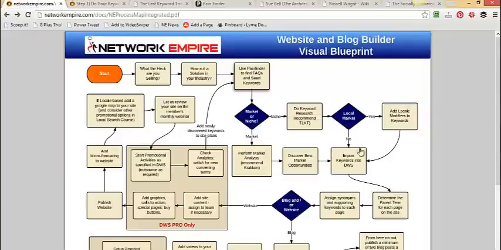If you've got local, that's the next blue block, deciding whether or not you're local. If you're local, then you add local modifiers to your keywords and throw those into Domain Web Studio. I'll start with the national keywords so that I have a feel for which keywords are profitable, and then add the local modifiers after the fact, because normally there's not a lot of traffic.